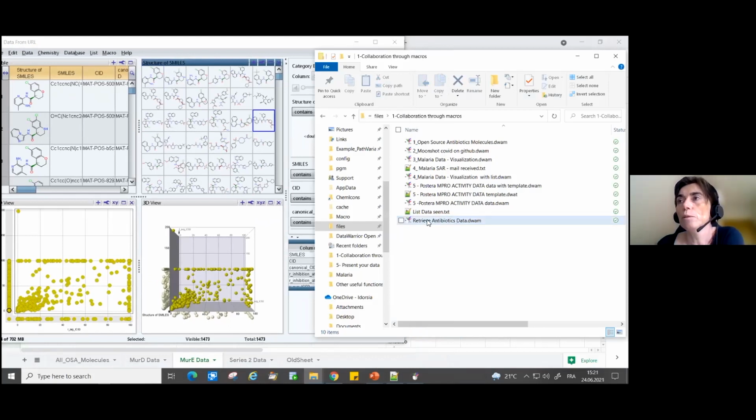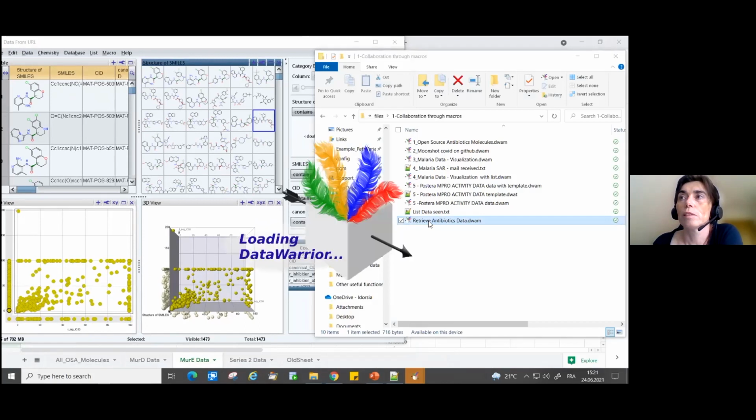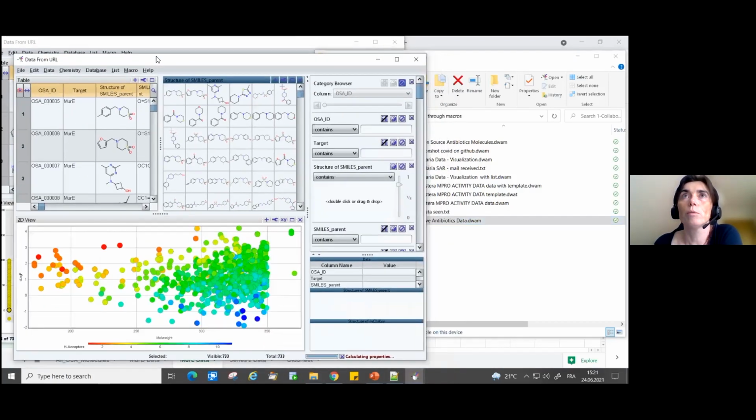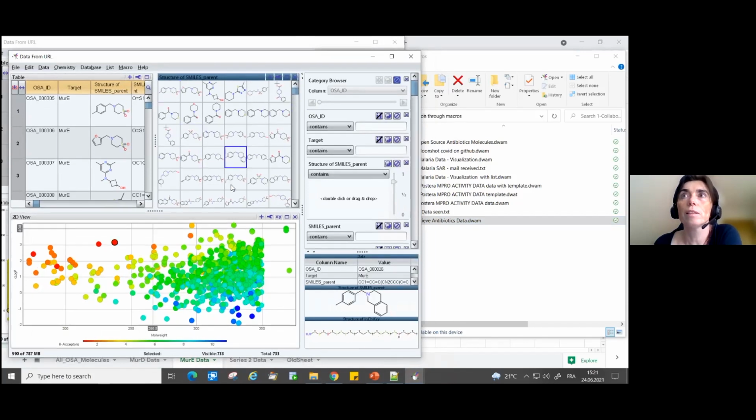So now you have a file which contains the macro, and for Mac it's the same. You just have to double click on the file and it's going to execute the macro. If I double click on it, it launches a new DataWarrior window and retrieves the data in real time. So if somebody changed something in the file in the meantime, it's going to be different. And then it applies, closes the view, etc.